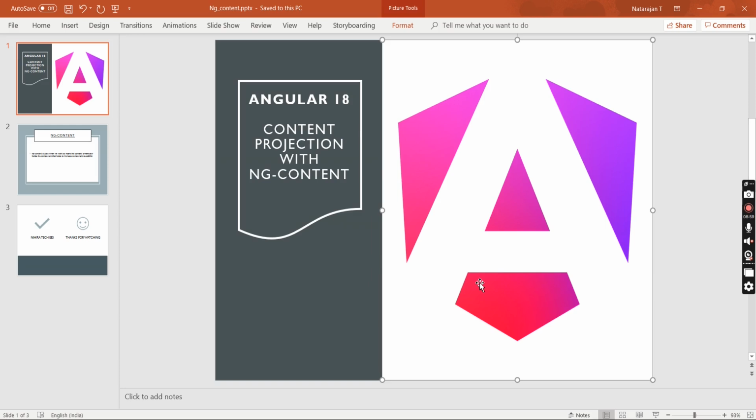Let me tell you one real-time scenario. Just assume you have one parent component and a child component. If you are transferring data from the parent to the child component, we can use the Input directive, okay? At the same time, if you want to transfer some content like HTML content, in that scenario we can use this ng-content. Using this option, we can pass a number of HTML contents, and we can place them in different positions also. I am going to cover everything in detail.